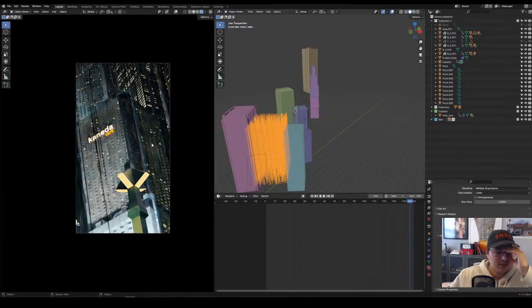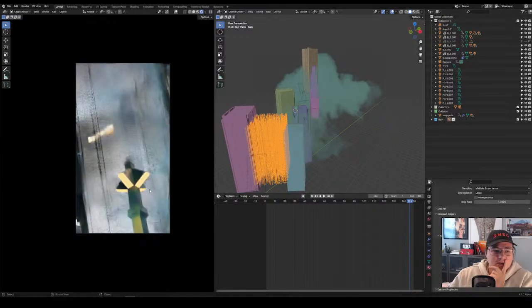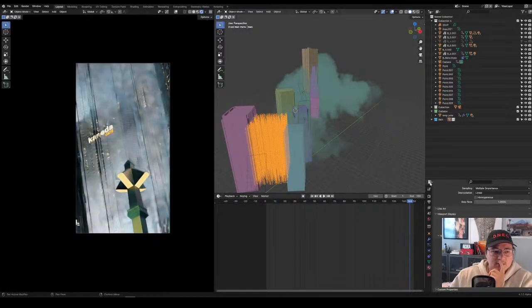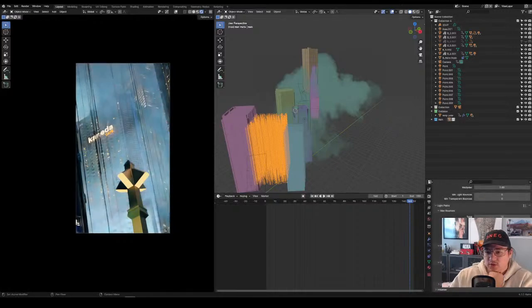I think if I want to get the bloom and the volumetrics in Cycles, it will just take a lot more tender love and care and massaging. Also, I don't know if you can hear, but my computer is going crazy. Let's get out of this, get back to Eevee next.